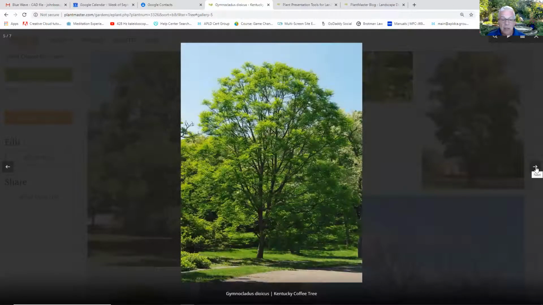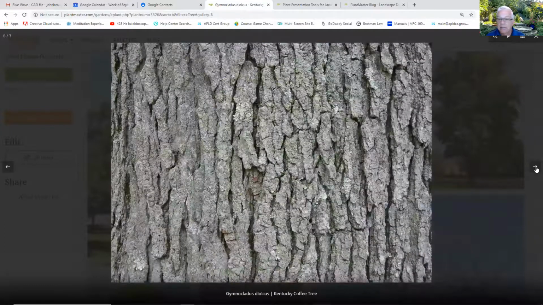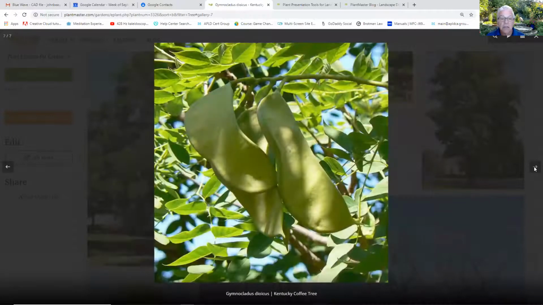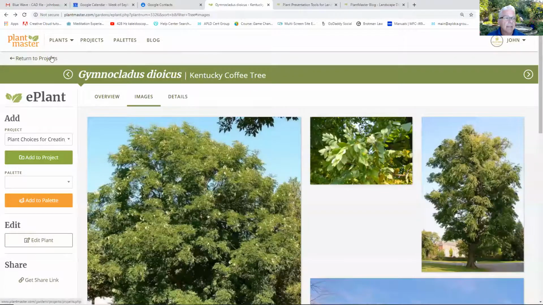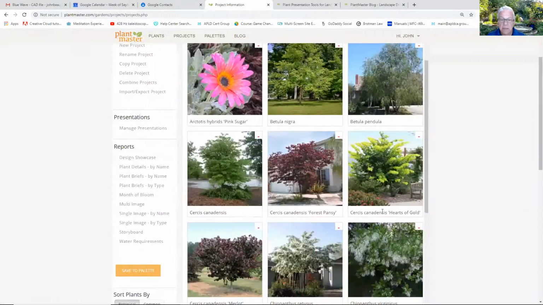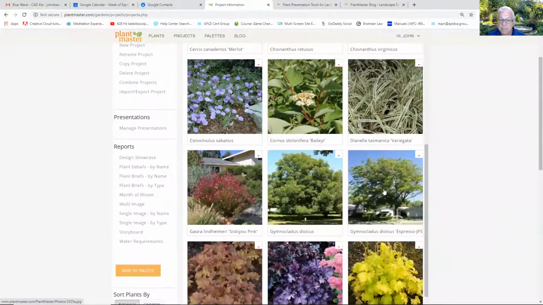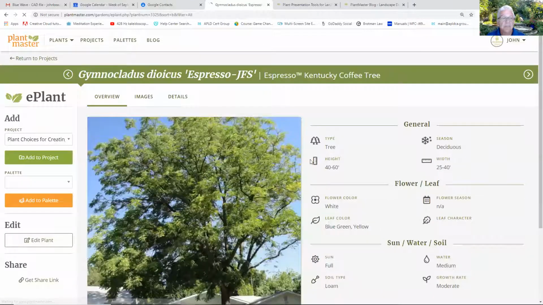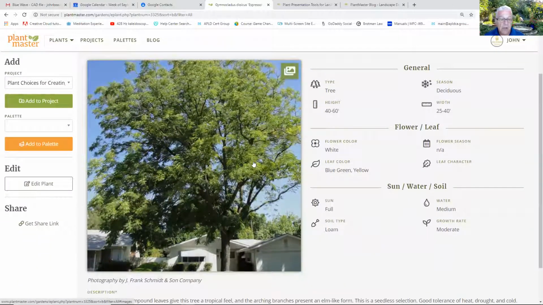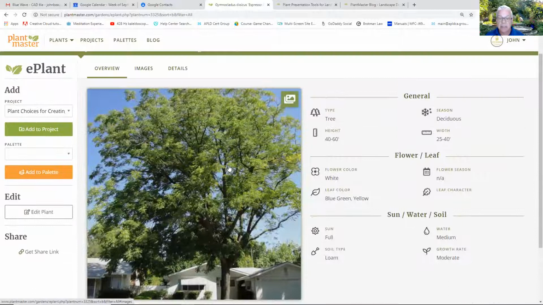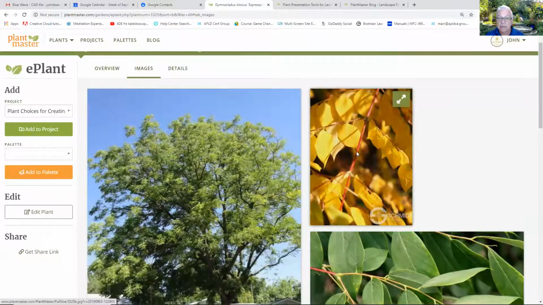There it is, a smaller one, just leafing out in spring, with very coarse bark, and it has these seed pods which can be quite messy. So there's also a variety that doesn't have seed pods, called Gymnocladus dioicus 'Espresso', JFS. There are probably other varieties that don't have seeds, but if you're looking for one that's cleaner, you would definitely want to choose one of these.